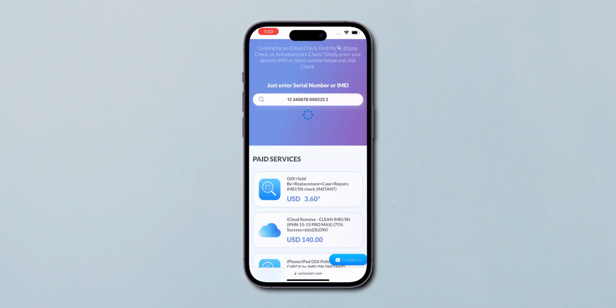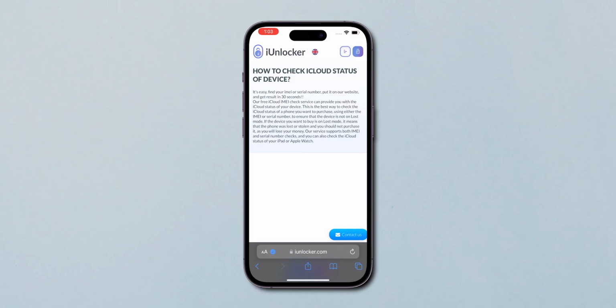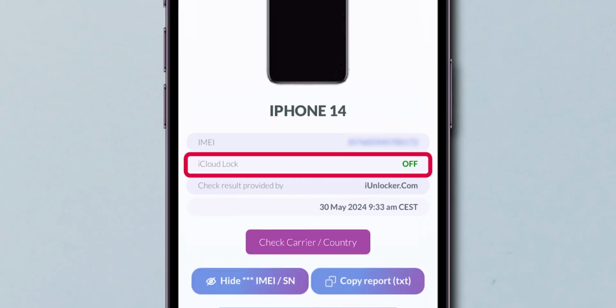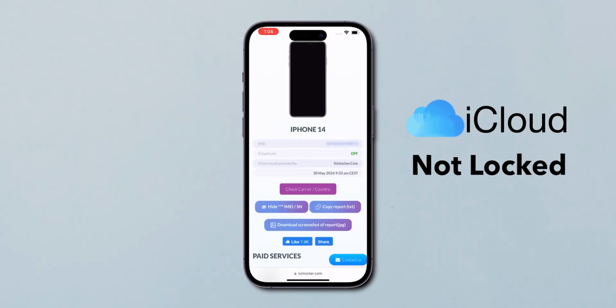Wait for the website to process the information. Once it is done, scroll down and see iCloud Lock. If it is off, then your iCloud is not locked, and that's it.